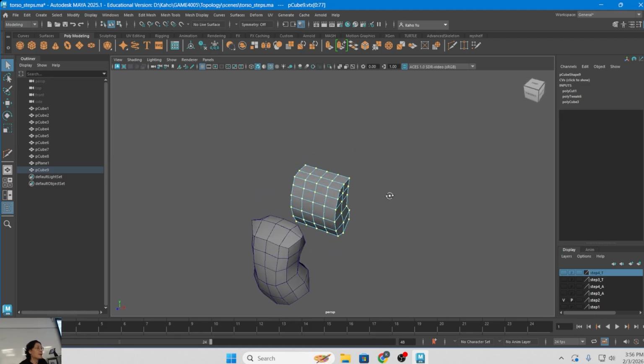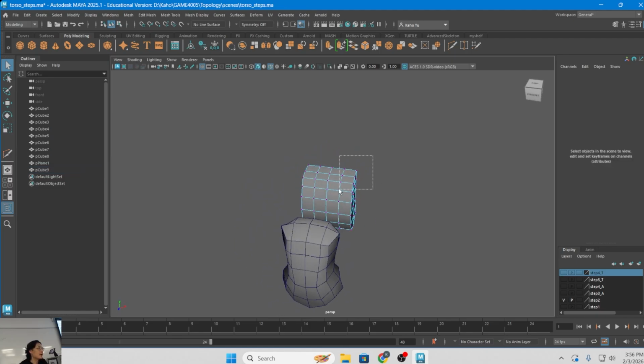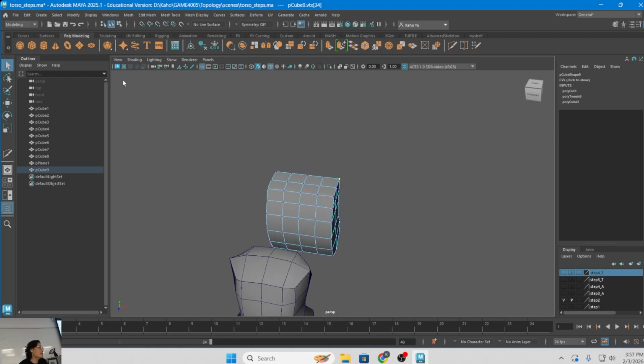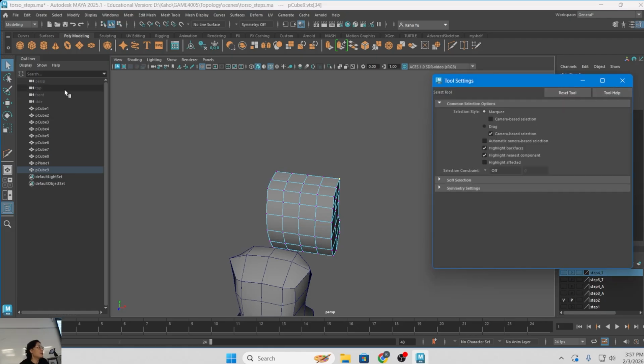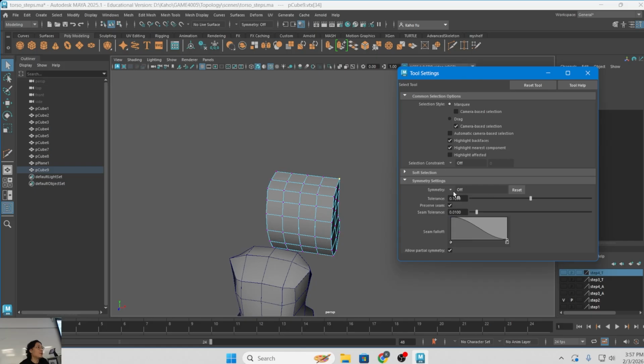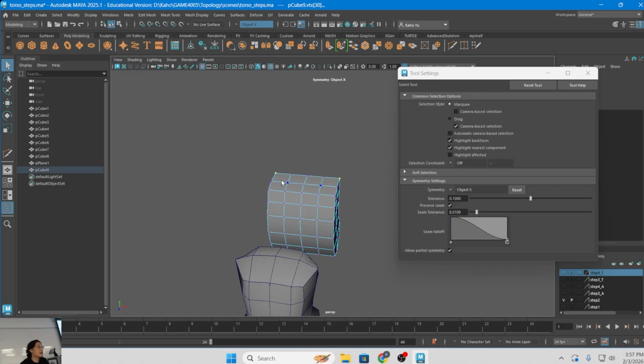All right, I would turn on the symmetry because when I move, I want to be moving one vertex and have the other vertex on the other side mirroring the same effect. So I'm going to turn on the symmetry. The symmetry option is available on any of these tools here. If you double click it, you'll find the symmetry sections. And we're going to turn on the symmetry in the object X direction. So now the other side is selected.